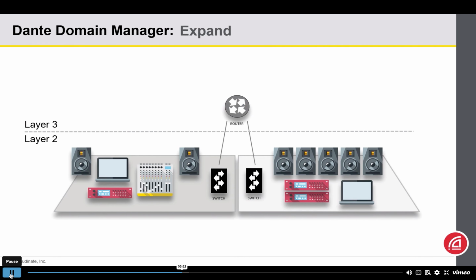Another major feature of Dante Domain Manager is the ability to expand the Dante network beyond a single segment, whether it be a subnet or a VLAN, allowing you to traverse a Layer 3 network. This means that you can now have Dante designs where devices exist in different VLANs, such as multiple rooms, floors, or buildings, and they act as a single system. You can now deploy large-scale Dante systems of over 1,000 devices.